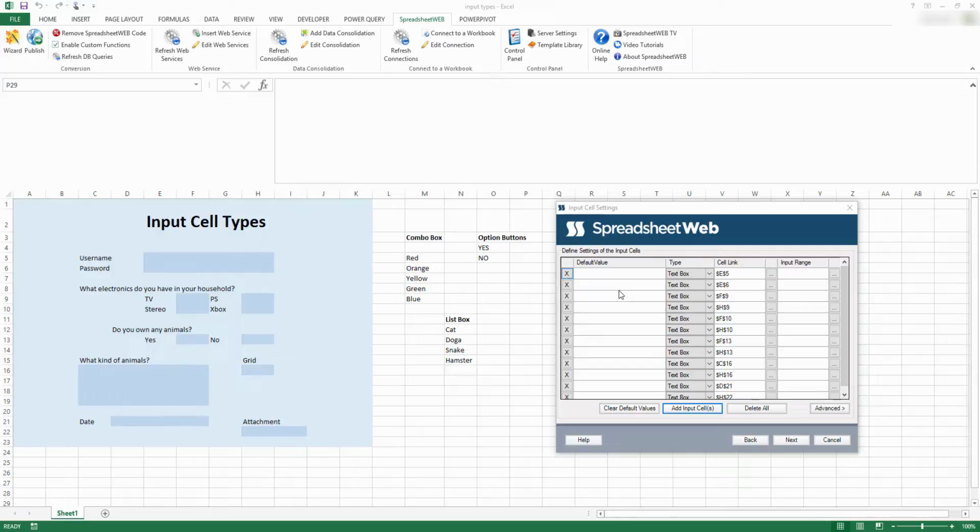The next input type is the masked text box, which is commonly used for entering passwords. You can select it from the drop-down menu, and it masks the characters entered by the end user in the finalized web application. Next is the combo box.